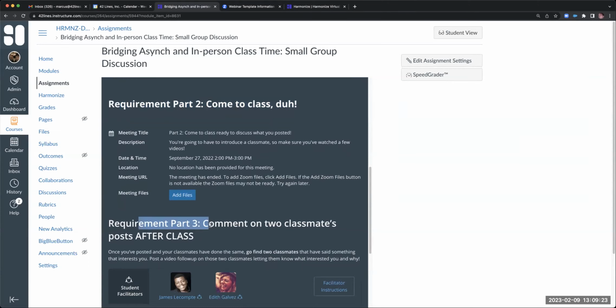And then I've set up requirement 3 to be like, I want you to go comment on 2 of your classmates' posts. So in that initial thing, I either had you introduce yourself or I had you do an open-ended question. We got together and we met. And now after the fact, I want you to go back into this forum and I want you to find 2 of your classmates' posts and be able to comment and interact on them.